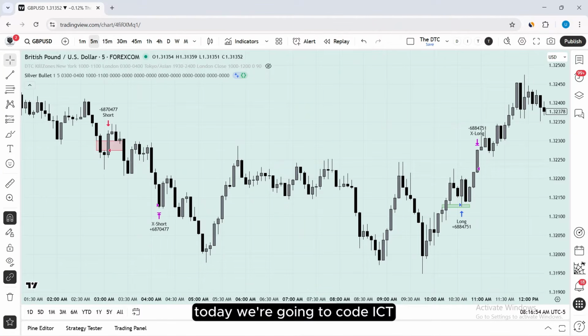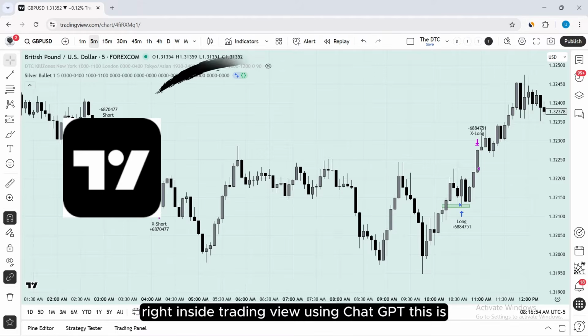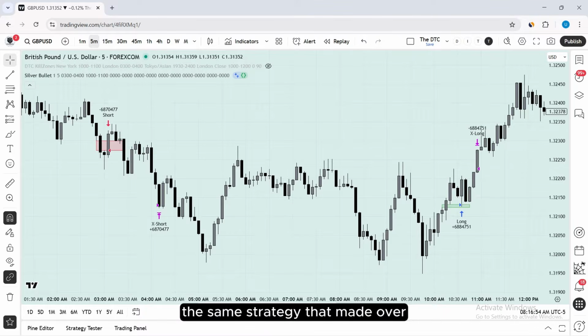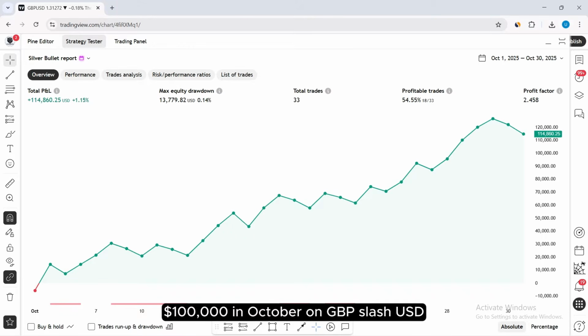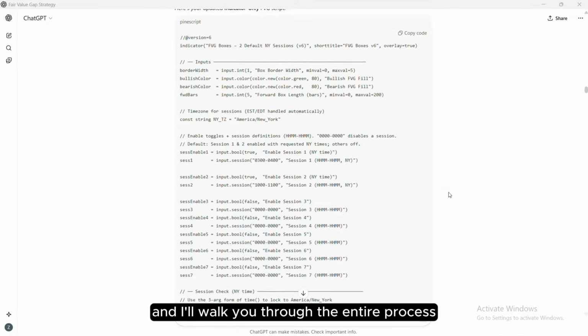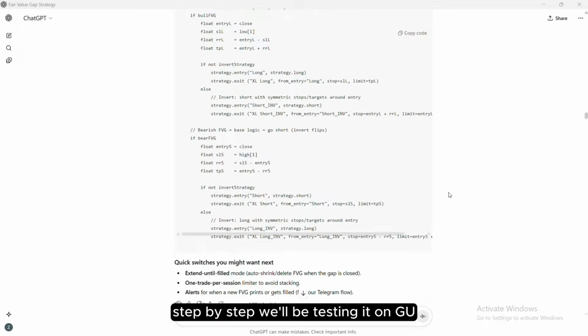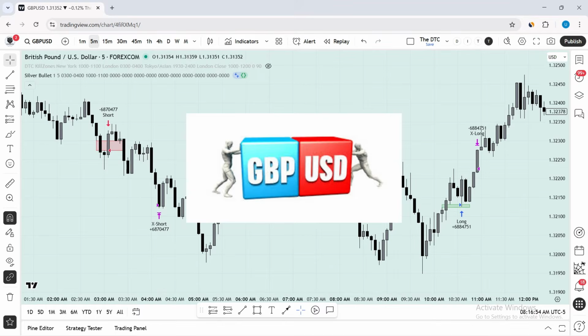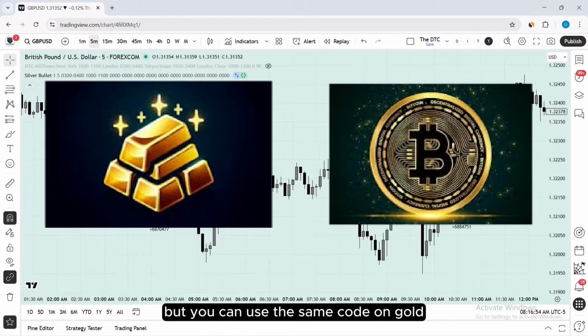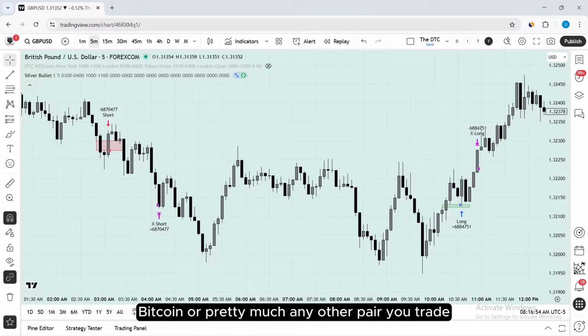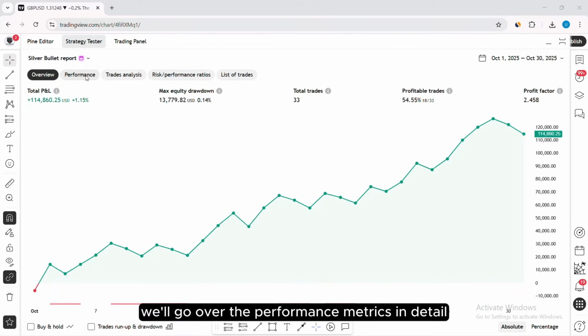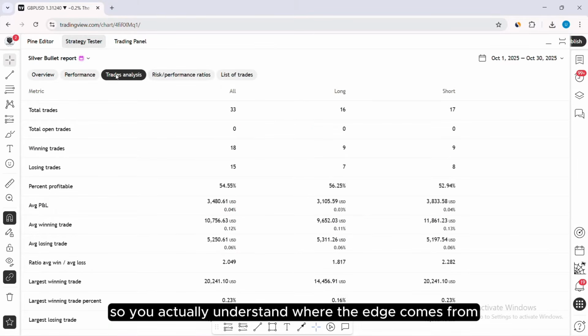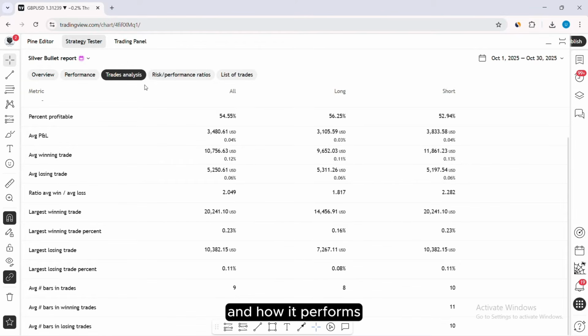Today, we're going to code ICT's Silver Bullet Strategy from scratch, right inside TradingView using ChatGPT. This is the same strategy that made over $100,000 in October on GBP/USD, and I'll walk you through the entire process step by step. We'll be testing it on GU, but you can use the same code on gold, Bitcoin, or pretty much any other pair you trade. Once the coding part is done, we'll go over the performance metrics in detail so you actually understand where the edge comes from and how it performs.